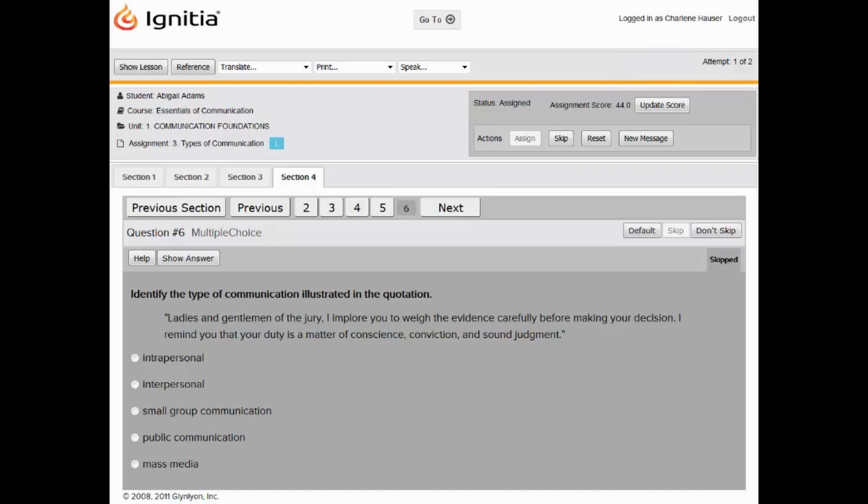Now let's go over a few of the adjustments that can be made within this assignment. Perhaps you wish to skip an assignment because it does not meet a grade level standard or does not fall within the scope and sequence of your school's requirements for this course. Use the Skip button at the top right corner of the page to skip an assignment in its entirety.